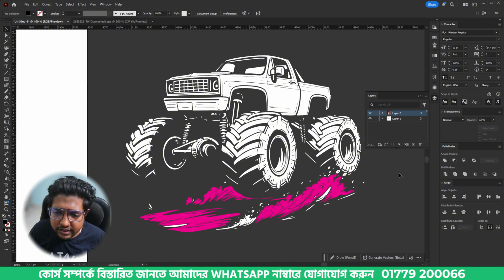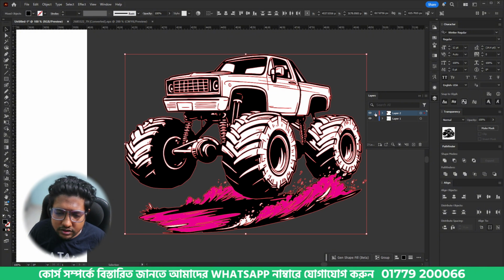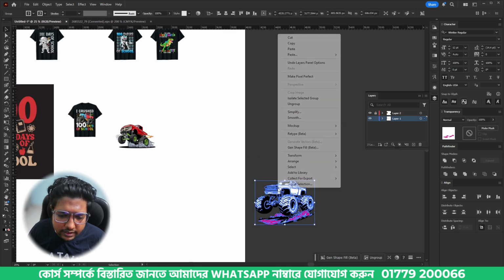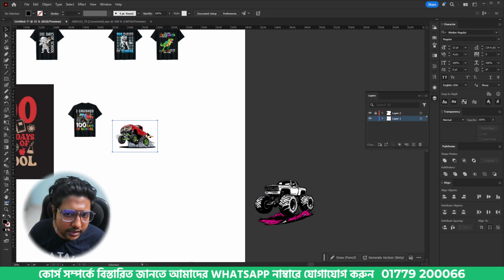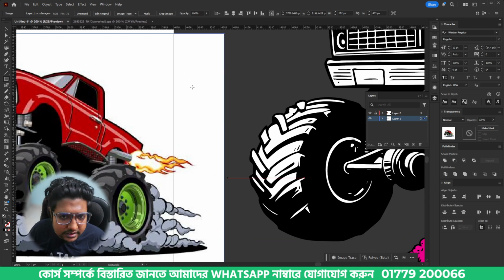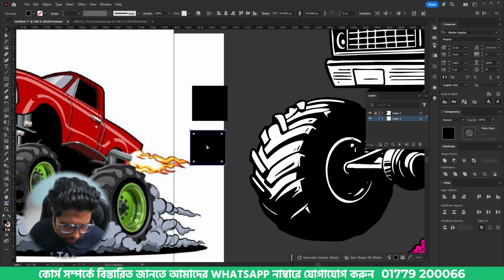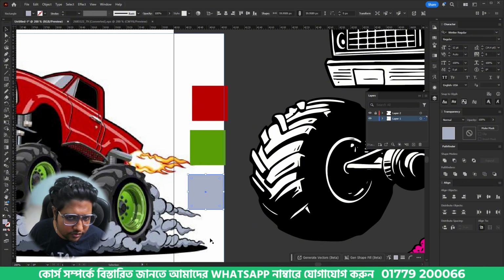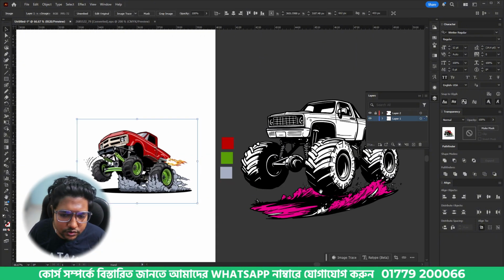Now I'm going to select this layer, paste it on the front, on top by Ctrl F, and then I'm going to lock it. So here I'm going to ungroup everything. So this is the example, this is the colors I want to pick. So I'm going to pick some, this red for the truck, this green for the rim, or this color for the smoke. So that is good.